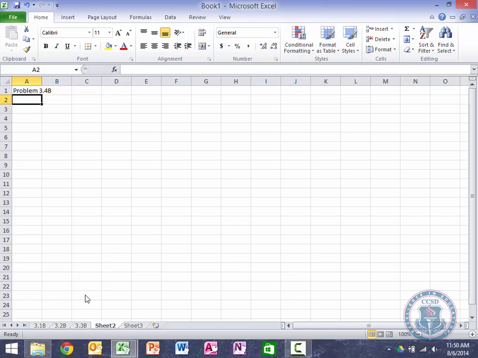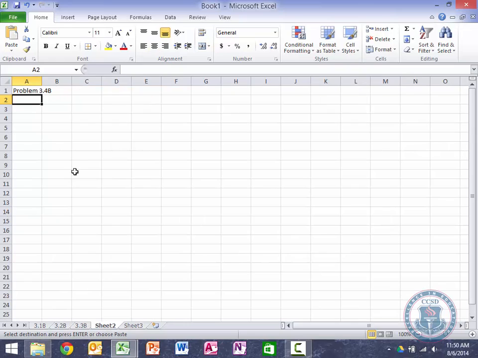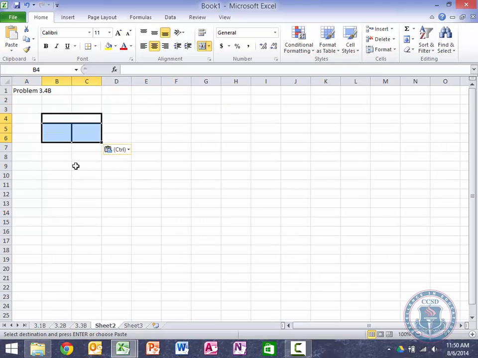Okay. Now we look on page 83 and we see that they're giving us all the accounts that we're going to need. So they're saying we have assets of cash, accounts receivables, office furniture, office equipment, automobile. I'm going to go back over to 3.3b and copy one of my T accounts over here, just so I have a T account.